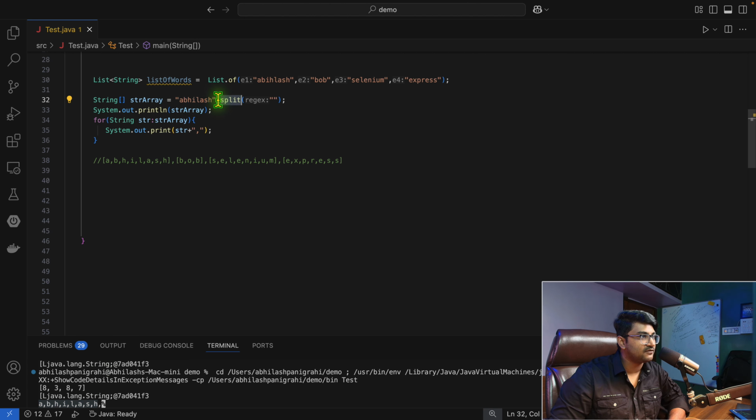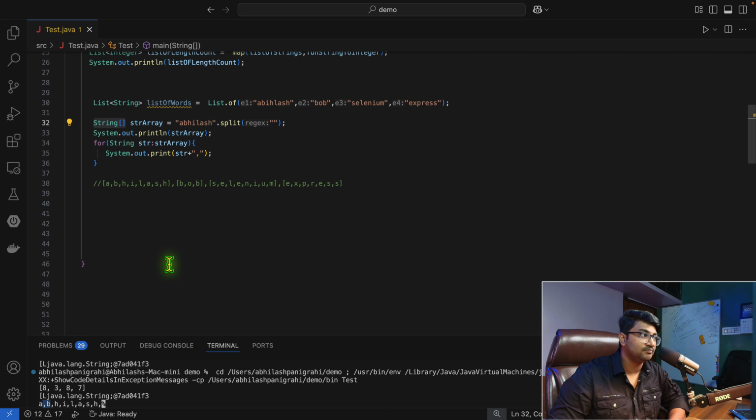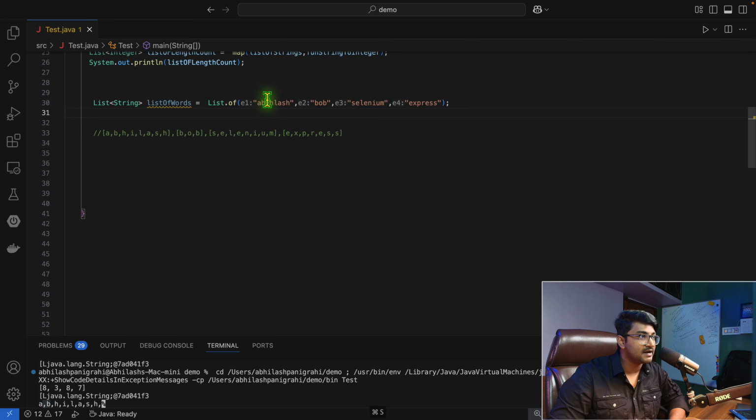So the split method, if you're going to be splitting, is going to give me a string array back consisting of each of the characters like this. Okay, that's just the point that I want to tell you. So if I'm going to be splitting all these elements, Abhilash, Bob, Selenium, Express, then I'm going to be getting some string arrays like this.